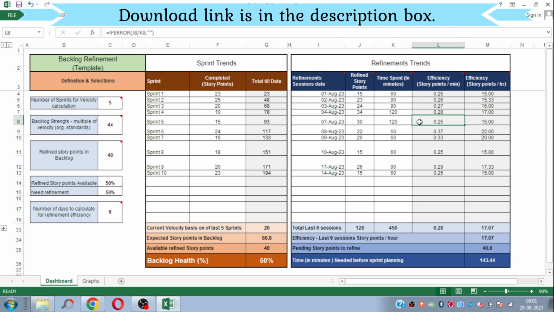The last two columns are formula based. You do not need to edit these columns at all, because this will show you efficiency, which is your total story points refined divided by minutes. So basically how much time you've taken and how many story points you have refined. Based on this, it will show you your efficiency. And in the last column, it will show the same efficiency but in the form of hours. So this is the efficiency in minutes, and this is your efficiency in hours.